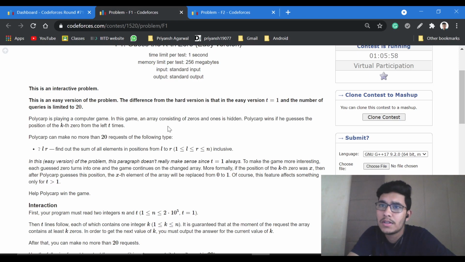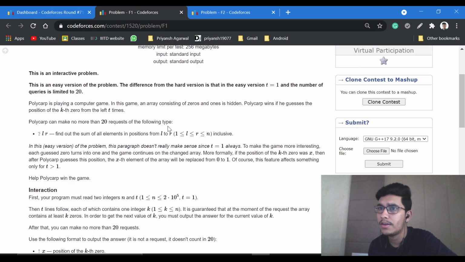Okay. Polycarp is playing a computer game. In this game, an array consisting of zeros and ones is hidden. Polycarp wins if he guesses the position of the kth zero from the left t times. Can make no more than 20 requests of the following type. Find out the sum of elements in position L to R. Okay, so you can just do something like a binary search here to find the kth zero.